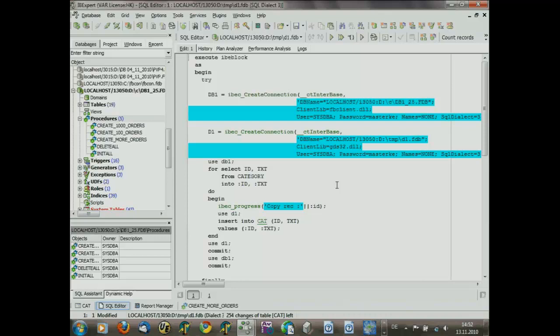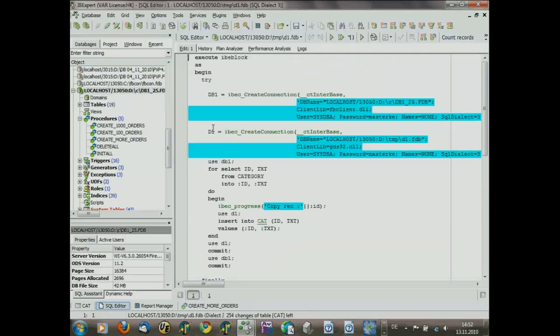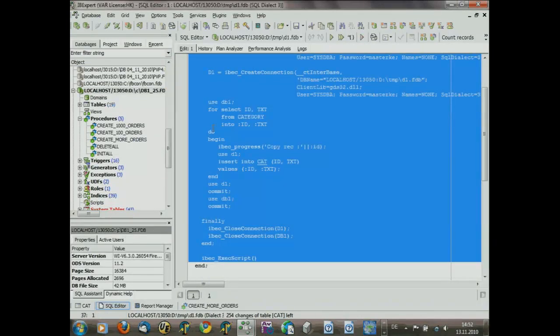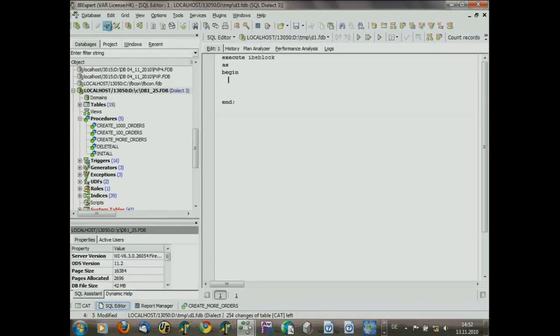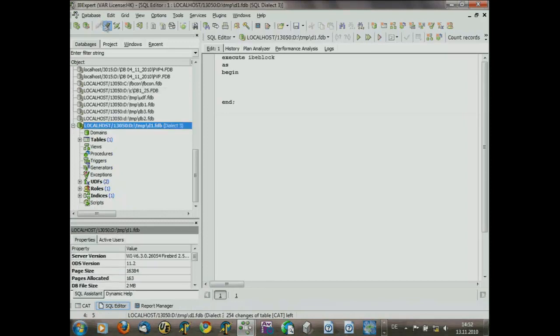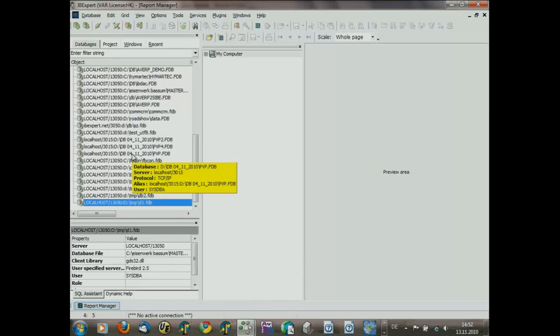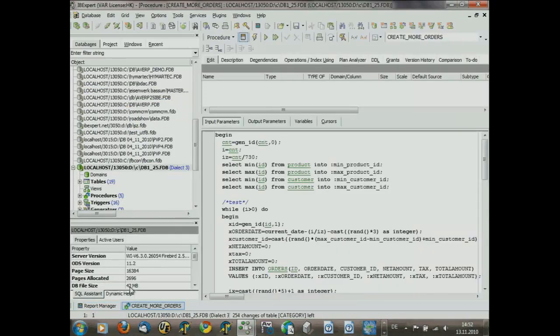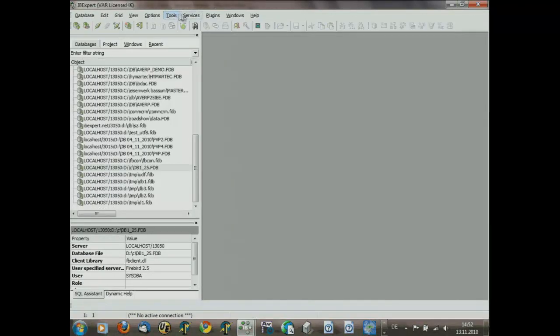So a simple way, what you can do, for example, with this database, I will show you a simple way what we, for example, do with such an IBE block. Let's think about the following issue. We have, for example, this database, and this database currently has a size of 42 megabytes. And when I do a backup and restore, it takes some time.